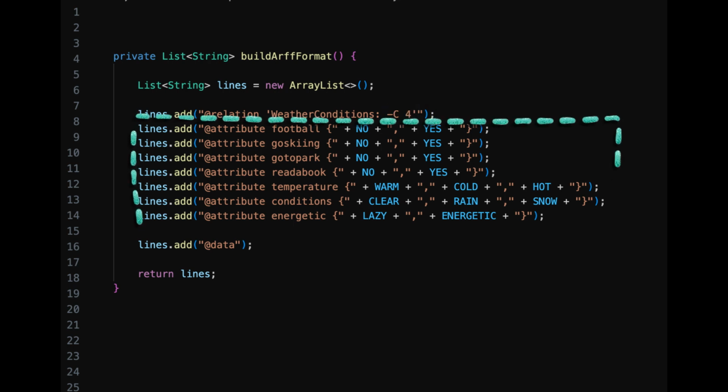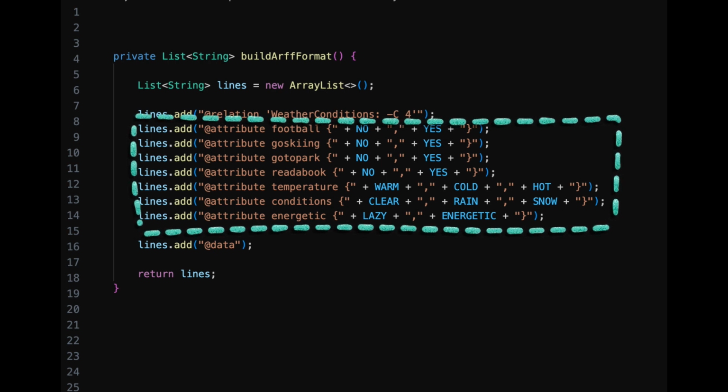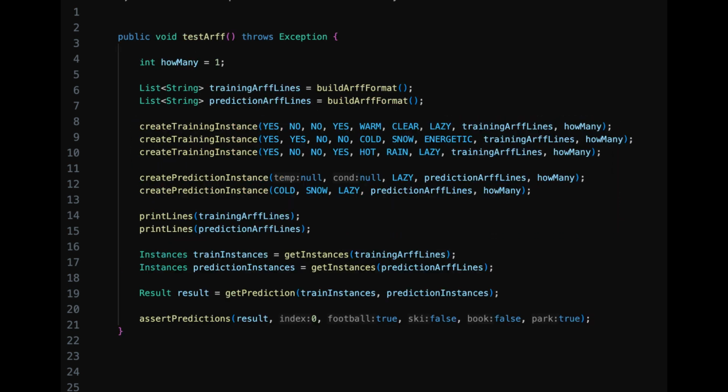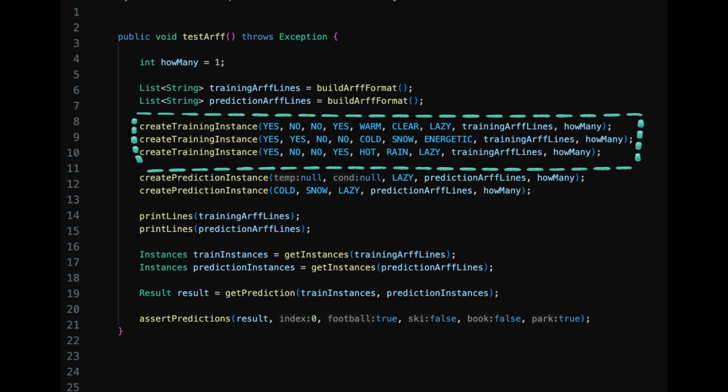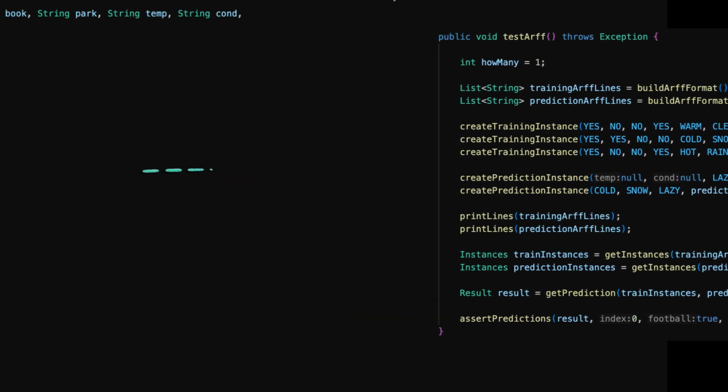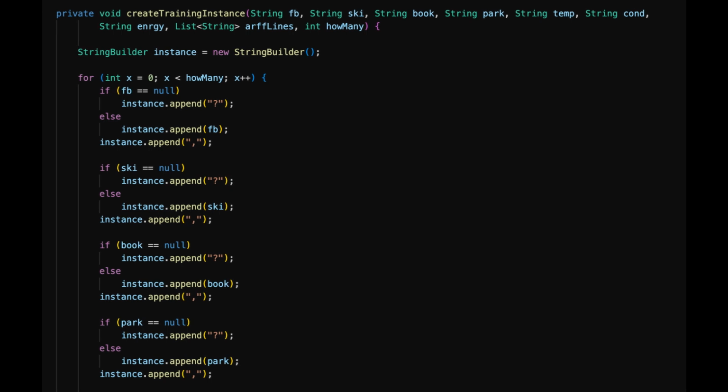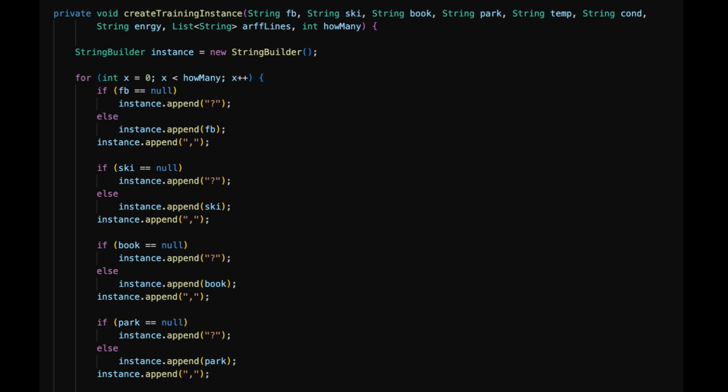Then a line for each attribute, listing the name of the attribute, and in this case, the list of nominal values. Then I'm building a list of training values. I have a private convenience method to append the appropriate values in the ARFF format. Note that unknown values are indicated by a question mark. The question mark is a reserved character and doesn't have to be added to the list of nominal values.